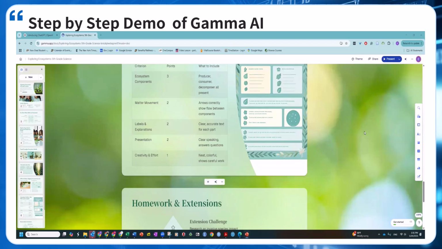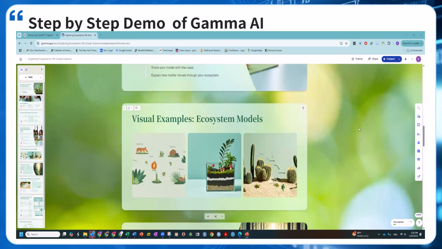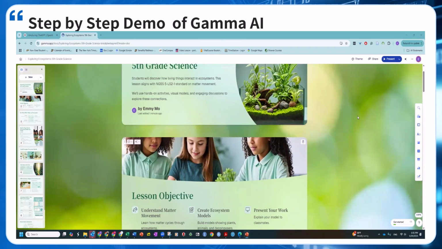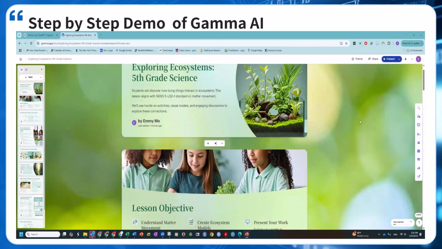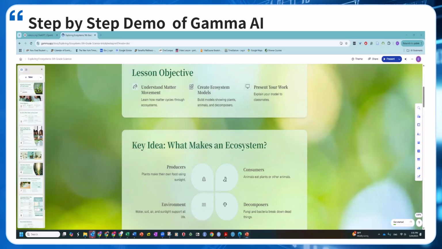And that wraps up our tour of Gamma AI, an all-in-one tool that helps you go from lesson concept to professional presentation, faster and more creatively than ever. I hope you're excited to try it out in your own teaching practice.